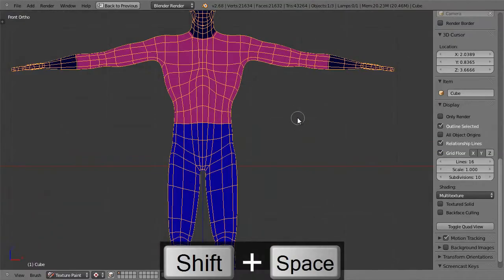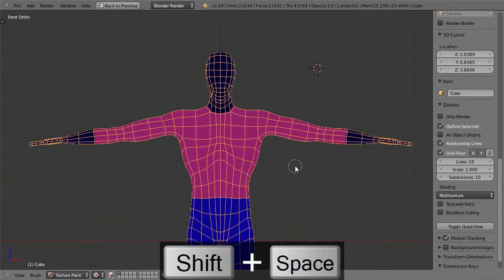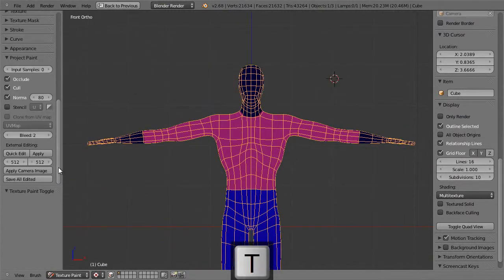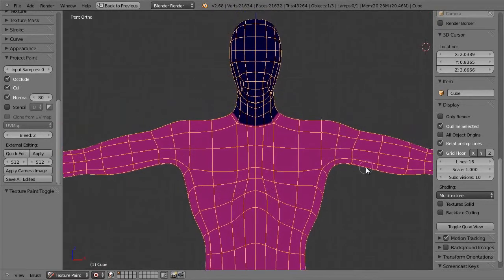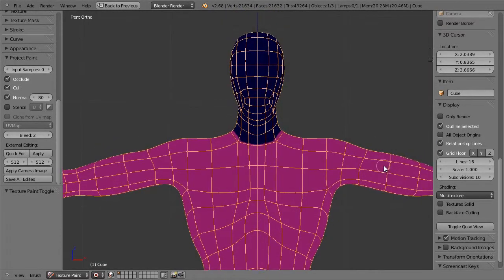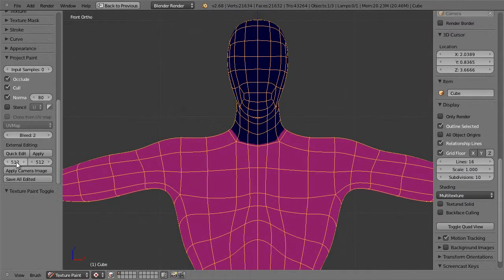Then I'm going to do Shift Space. Type T to bring up the tool shelf. Scale this guy up more, and put in a larger size here.